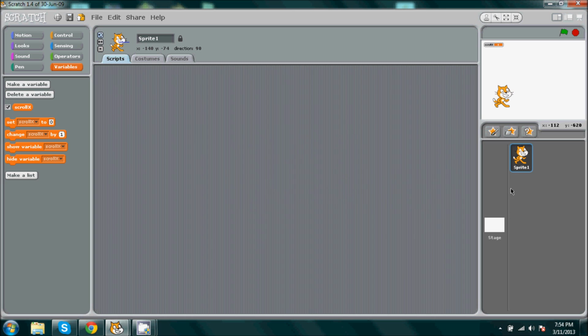Then you want to go over to this cat guy. Now you can use any sprite you want. I'm going to go ahead and stick with the original cat, and I'm going to shrink them down a couple sizes. It's about there. Now we're going to make two new sprites.